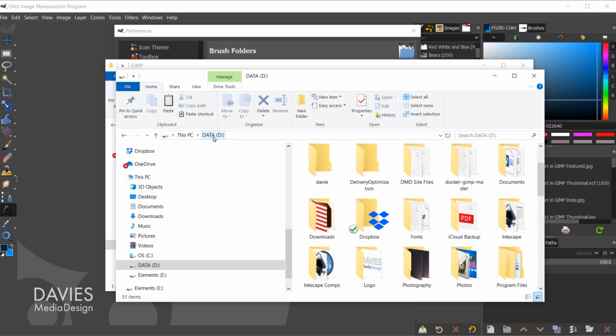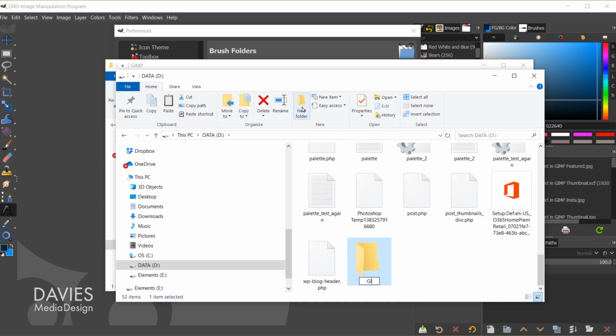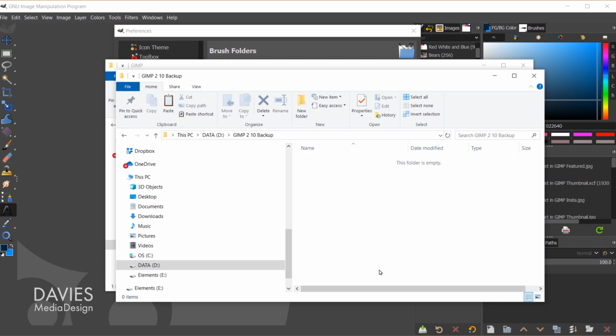So I'm here inside of my D drive. All I did was click on the D drive here. I'll come up top and click New Folder, and I'll just name this GIMP 210 Backup. Hit the Enter key. Double click to enter that folder.